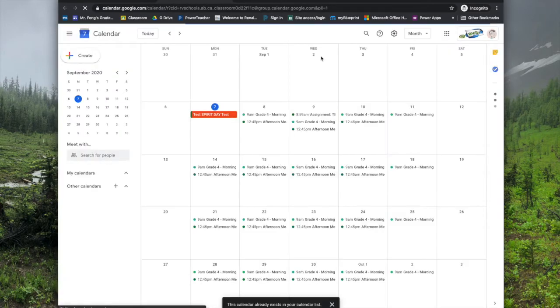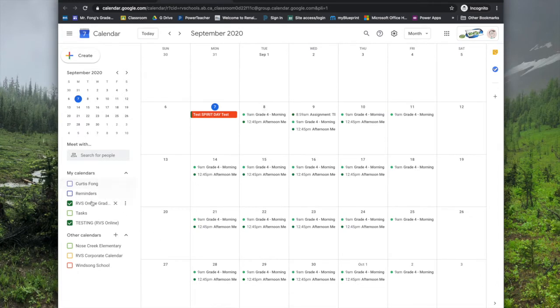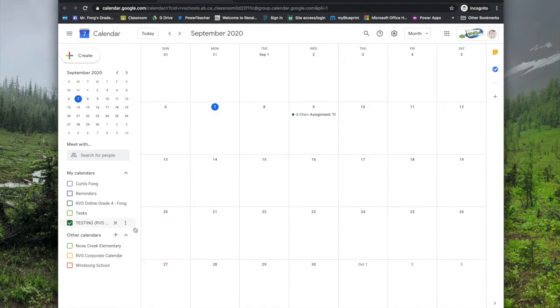which will open in a new tab, and you're going to have a whole mess of calendars. If you've been working for Rocky View for a while, and maybe in different schools or different environments, this might be a really long list. So what I like to do is find the one I'm looking for. That's my testing one here, whatever I've named it. And I'm going to hit the three dots next to it and Display this only. I'm only going to see this. That way I can add and edit just this calendar and see what's going on.